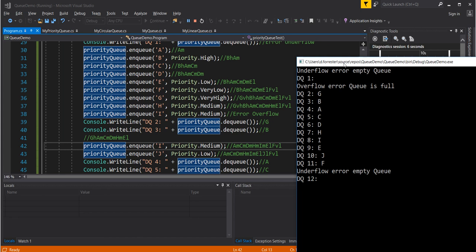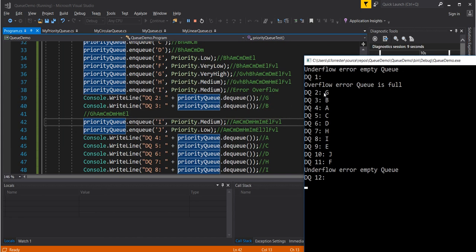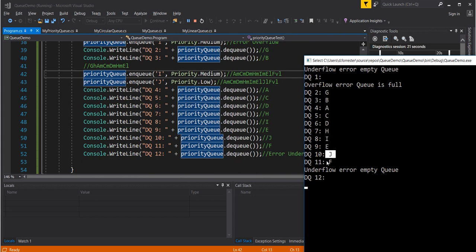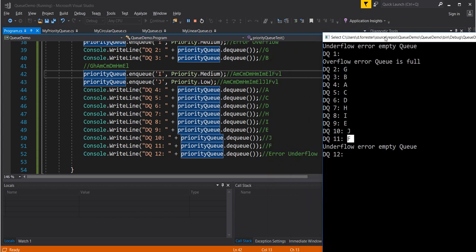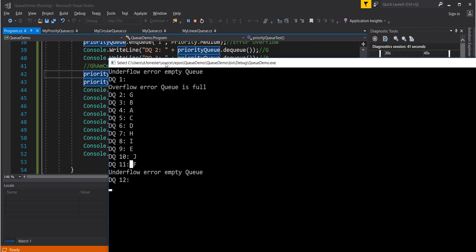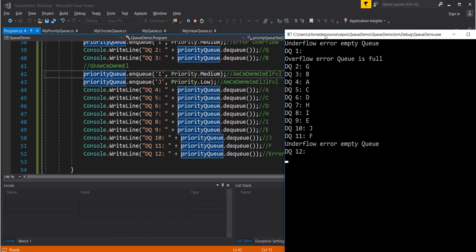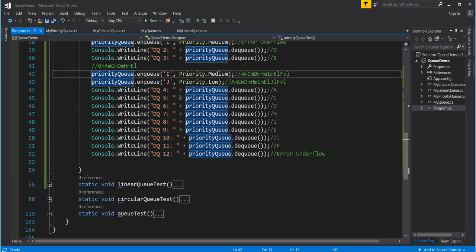So we have a look at what we're expecting. We're expecting G to come out first, we got that. We got B second. We've got A third, C, D, H, I, E, J, and F last, because that's down as very low. And all I had to do was change that one enum to also include very high and very low, and all of a sudden we can use those. So extremely powerful and good techniques using enums. That will be the end of the video.